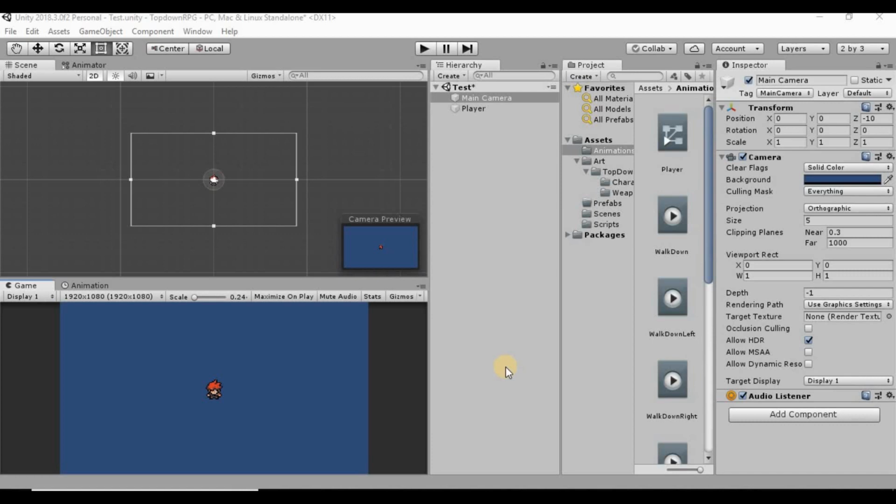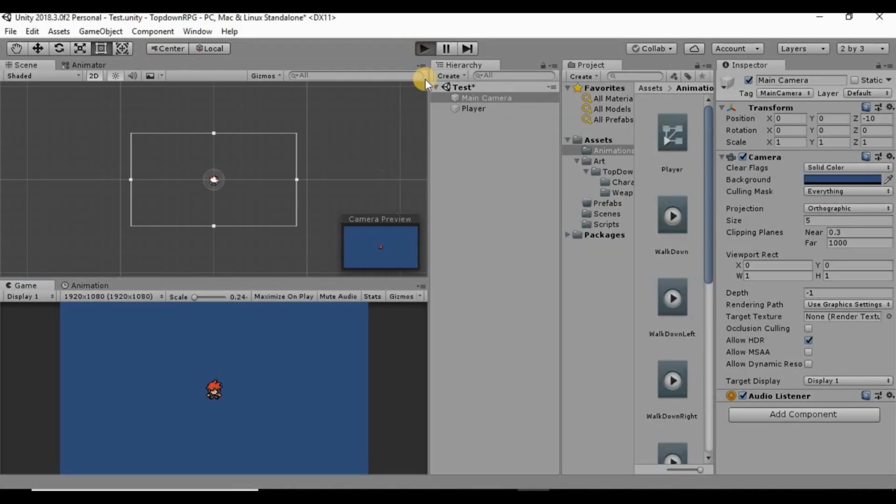My name is Dustin, and last time what we did is we gave our little player some animations so that he can walk around in our world. We also set up those animations so that they would change depending on which direction we're moving.